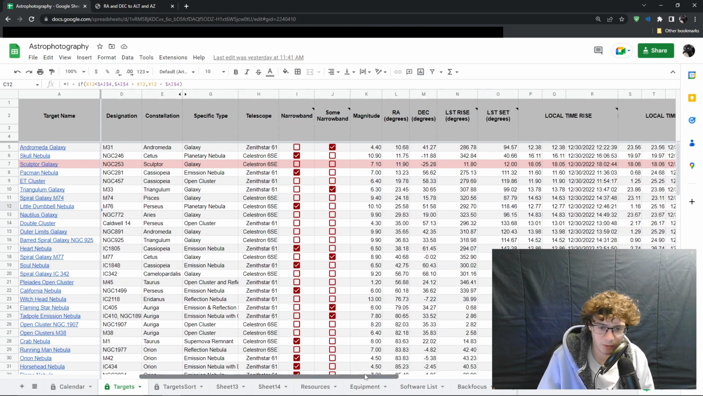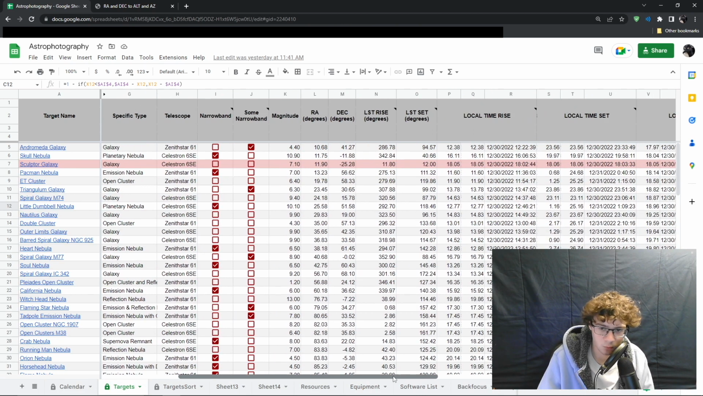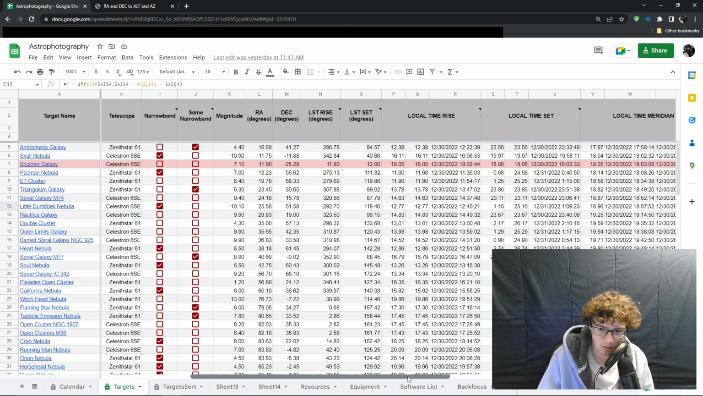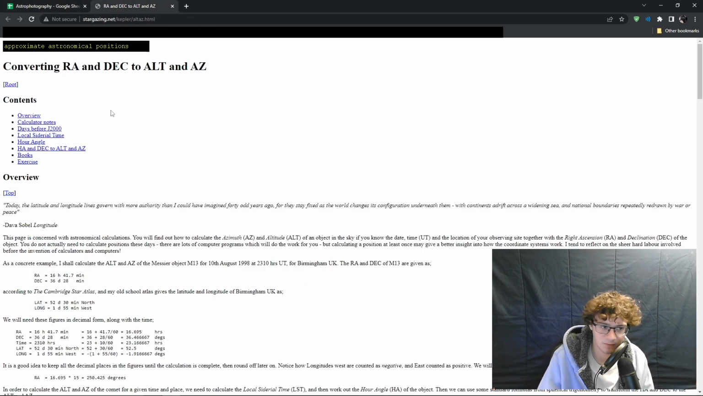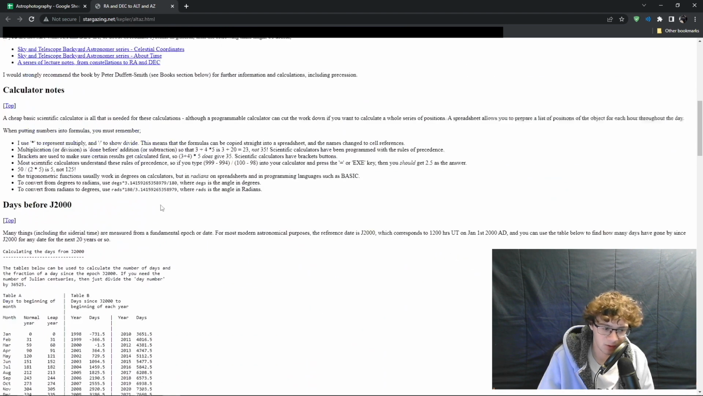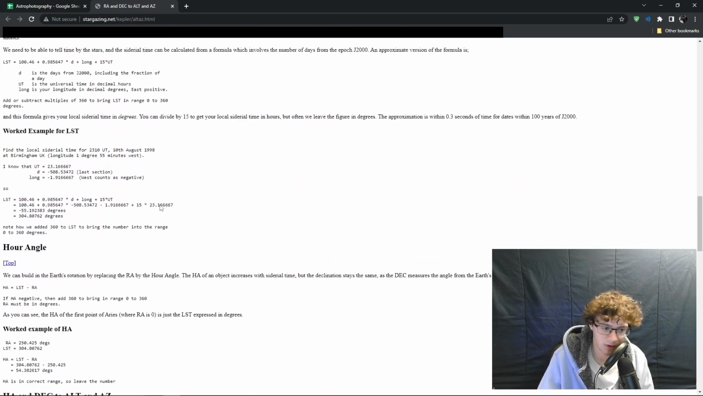So to determine the visibility score, I needed to know when the target rose and set on any given day. And to do that, I used the calculations that I found on this website for converting RA and DEC to alt and az. Now, I wasn't converting RA and DEC to alt and az, I was actually converting alt and az to RA and DEC, where the altitude would be 0, because that's when the target rises and sets. So I had to reverse engineer the equations given on here to go the other way around.